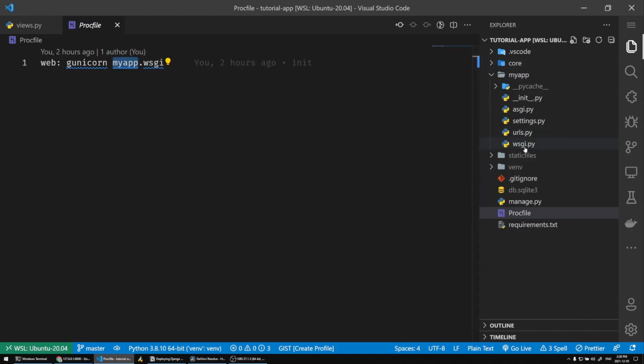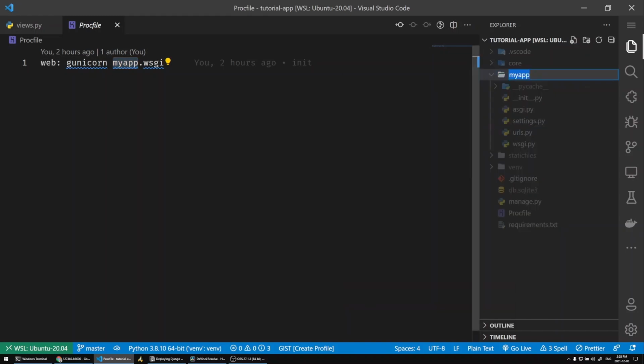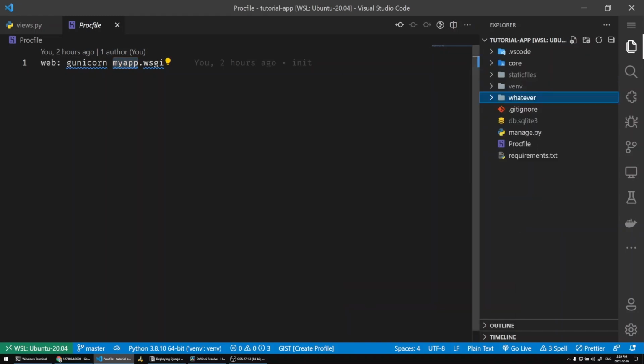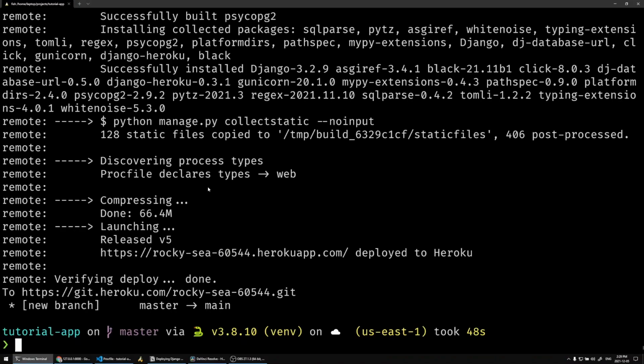Okay, so you can see on the right side here is this wsgi file. This is located under the my app, so I want the wsgi file under my app directory. If this is different for you, it could be something else. For example, if this was whatever, okay, then you would change this to be whatever. You get the idea, right? Okay, so let's get back in here.